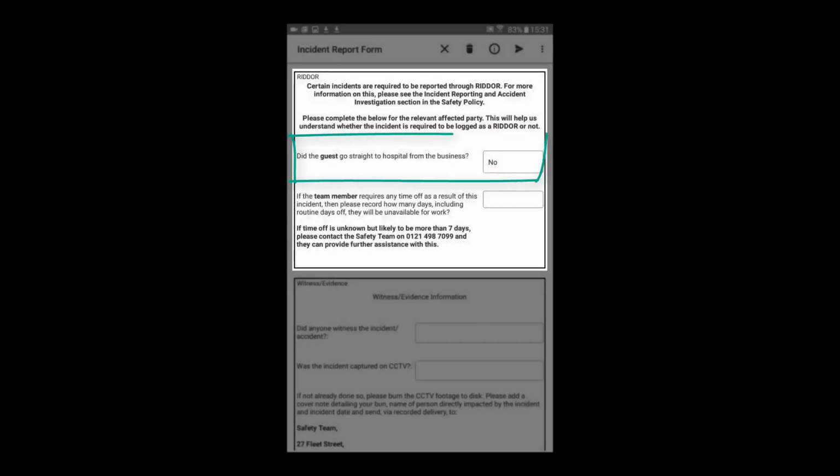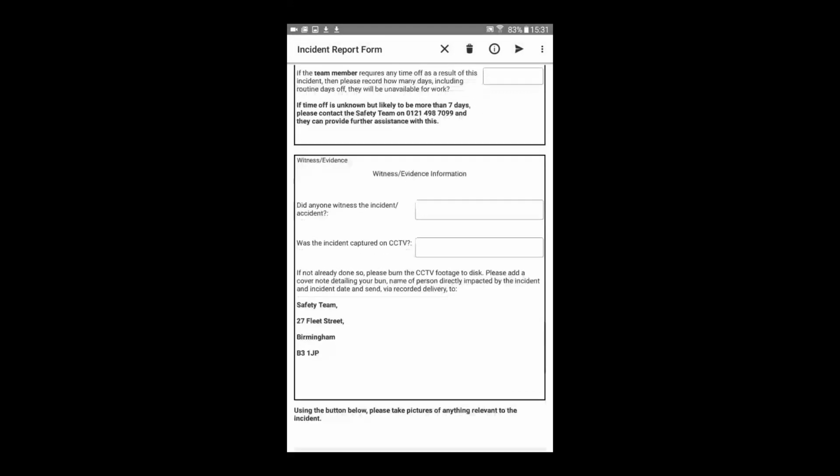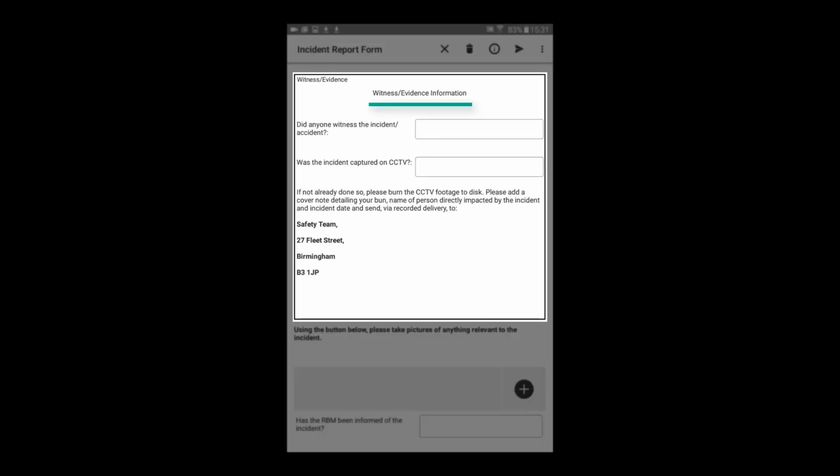If the incident involved a guest, did they go straight to the hospital from the business? And if the incident involved a team member, will they be unavailable for work for more than 7 days? This information will then be picked up by the safety team, and if we need to report it further, they'll contact you directly.